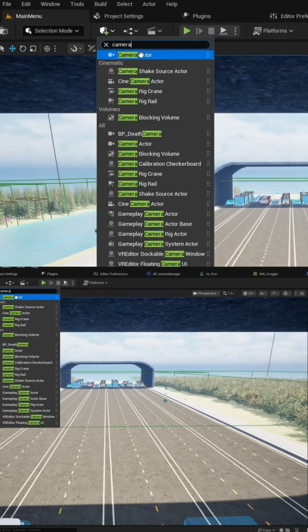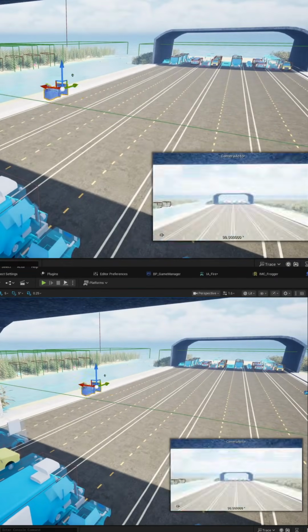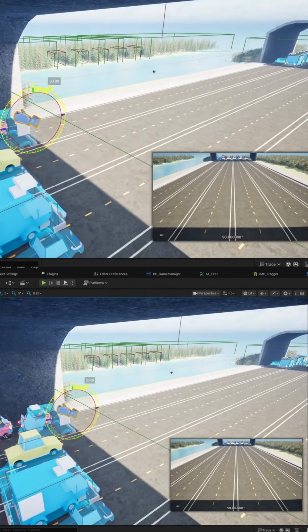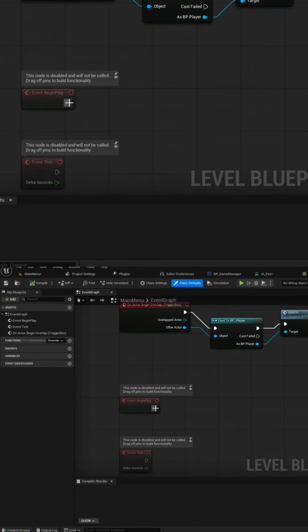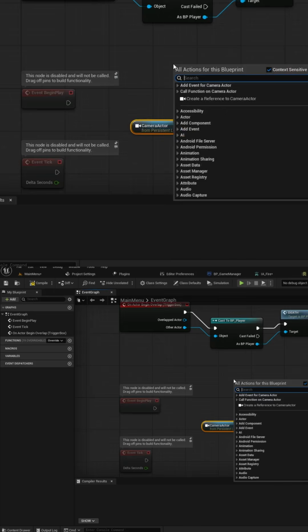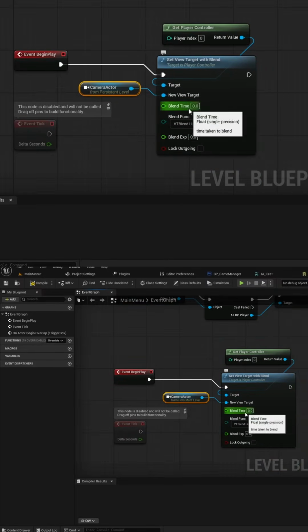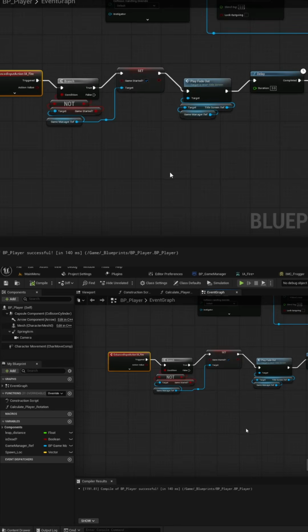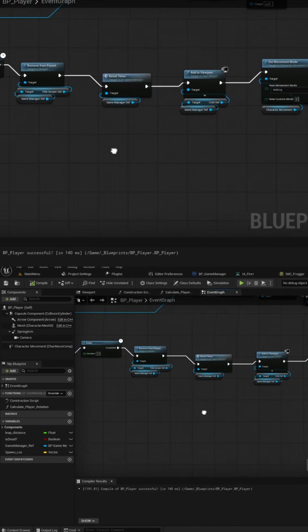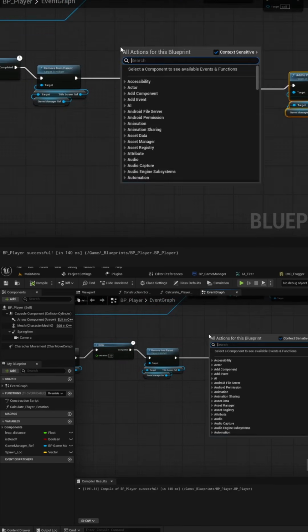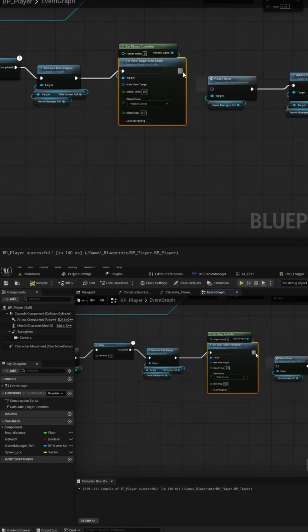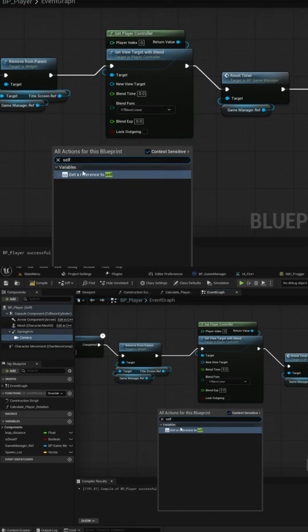We'll then add a new camera actor to our main level and position it inside one of the tunnels. Open the level blueprint, and in the event begin play, we'll set the view target with blend using the camera we just added. Then, back in the player blueprint in the IA_fire event, we'll set the view target with blend back to the player right before we reset the timer.